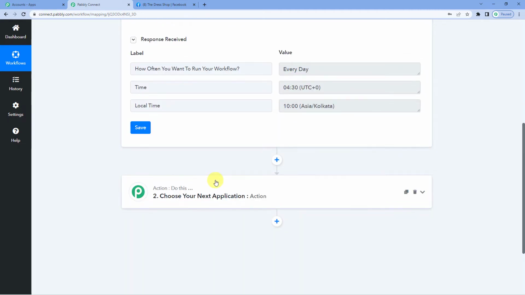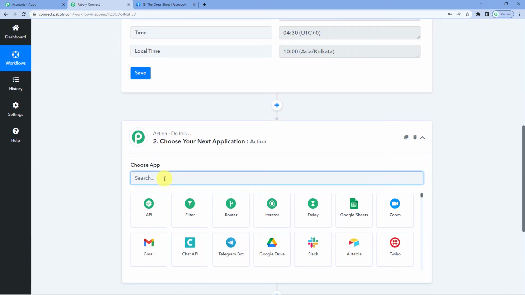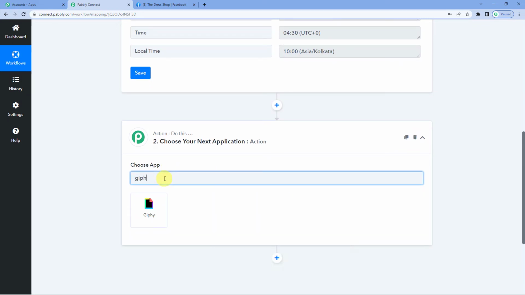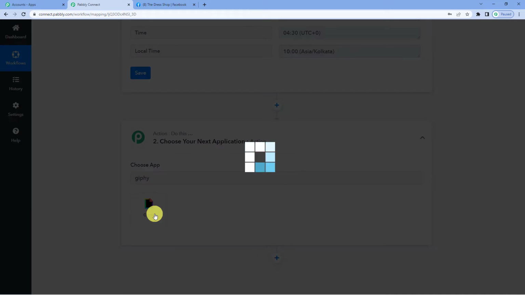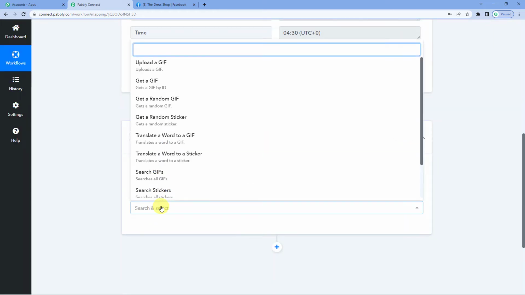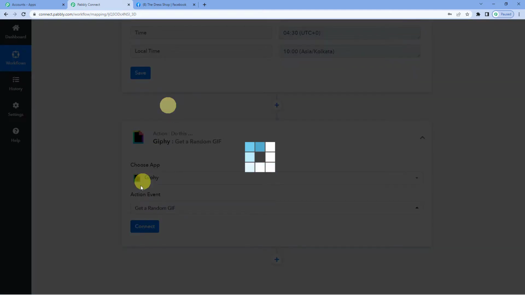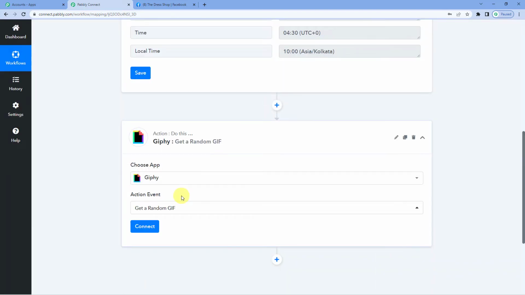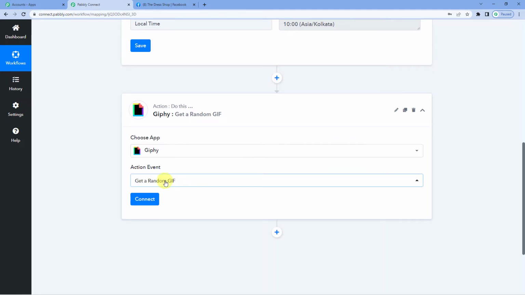Okay. So now for the action step, we will select GIFY. Click here. For the action event, we will select get a random GIF. Why? Because we want to post a new GIF every day. We don't want it to be same boring every day. We want every day a new GIF should be posted on our Facebook page. And therefore, we will select get a random GIF.